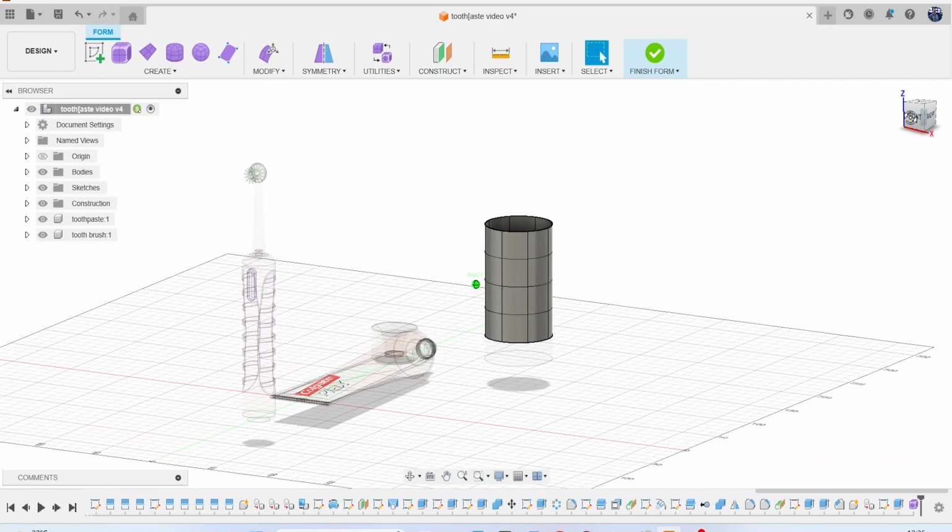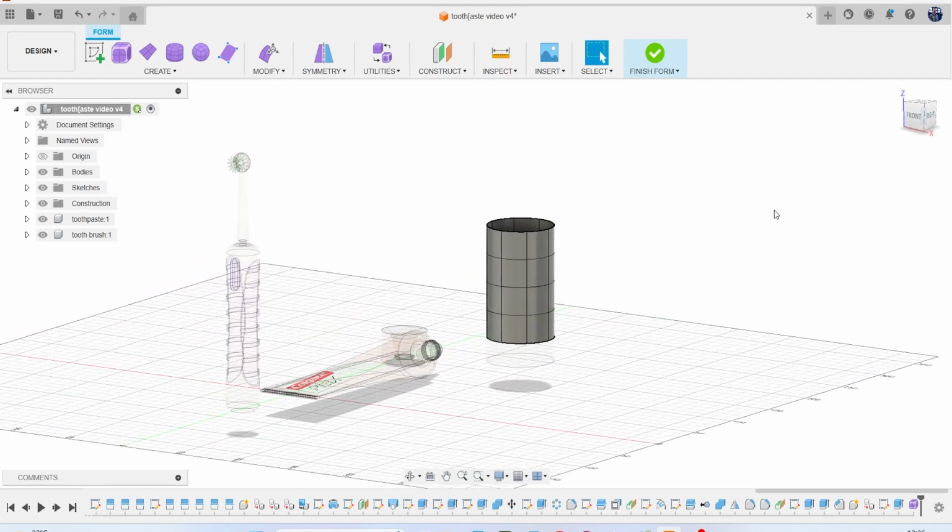Now we're not going to do anything massively complex with it, but it's quite a fun way to create things. I feel like Forms has a steeper learning curve than some of the other things in Fusion because it's kind of trial and error a lot of the time, whereas with solid modeling, hard surface modeling, you can be a lot more accurate.